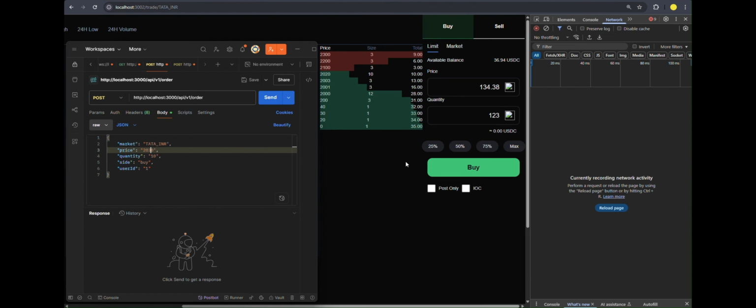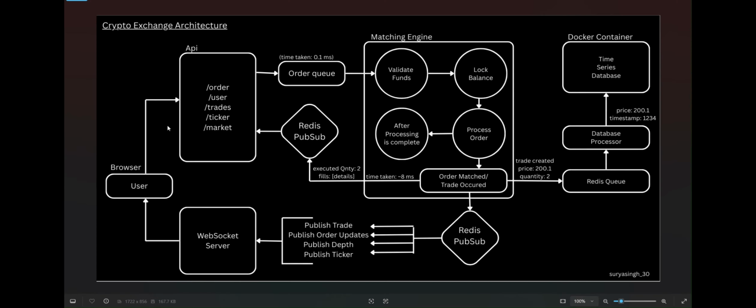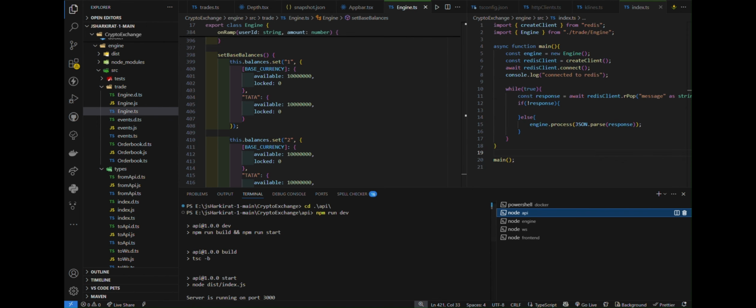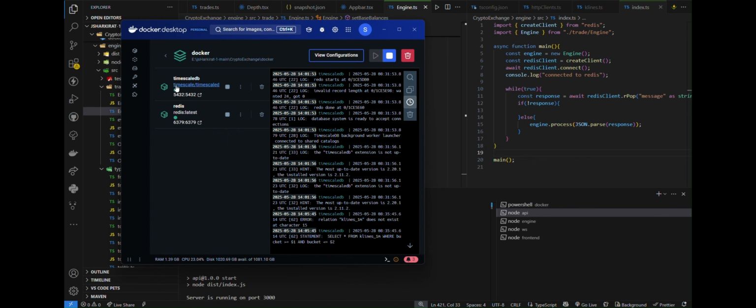So now let me show you the backend of this project. As I said earlier, to run the backend, we have to start 5 processes that will run independently but work together. So first we have to start the API, matching engine, and then a Docker container to run the time series database and Redis pub/sub, and then the WebSocket server, and at last the frontend.